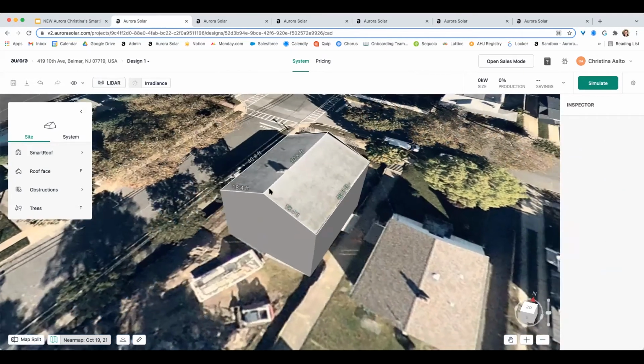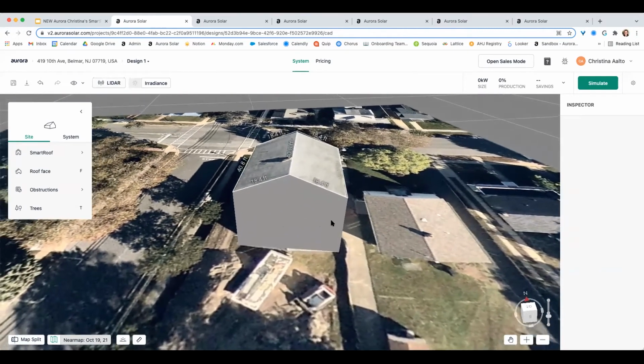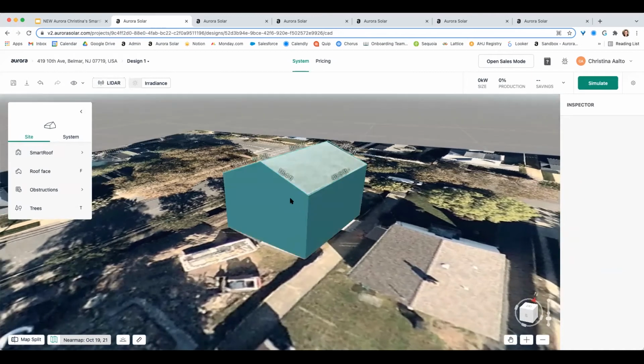Now that we have modeled this simple gabled structure and adjusted it for height and pitch using LiDAR, we are going to be able to click save and move on to our next example.